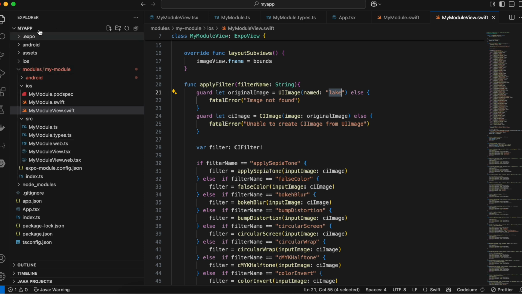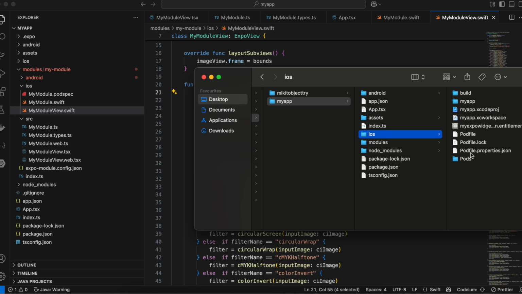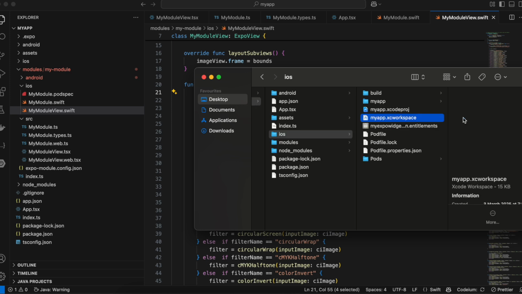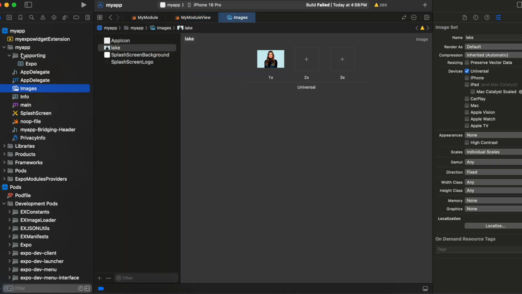Now you can't directly include it inside your React Native project. What you'll have to do is go to your app, go to the iOS folder, and double click on this .xcworkspace to open it inside Xcode. Now inside Xcode you will have to open this Images folder inside your app, whatever your app name is, and here you can see I have just dragged and dropped this image called lake. You can drag and drop whatever image you feel like.